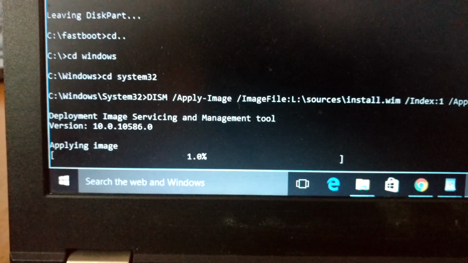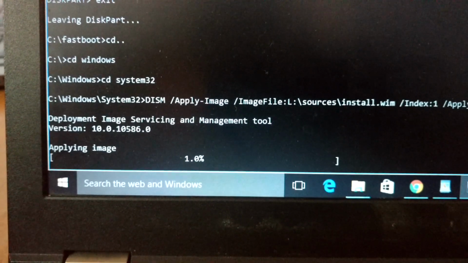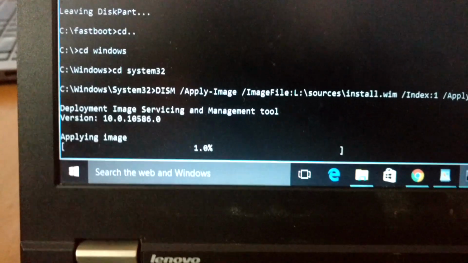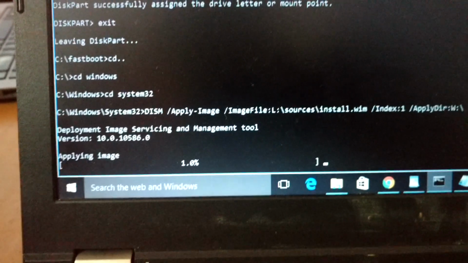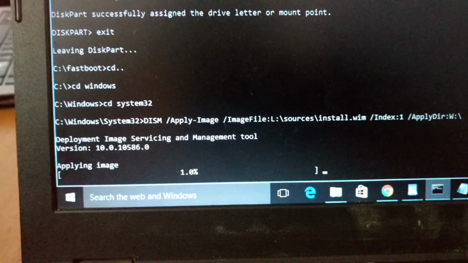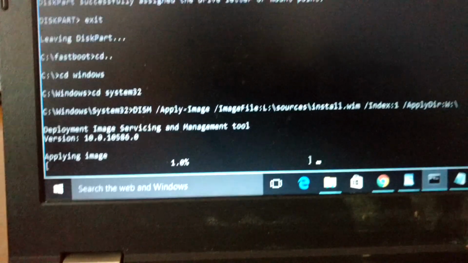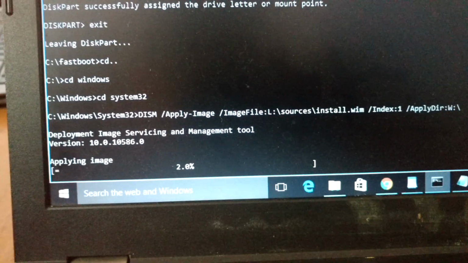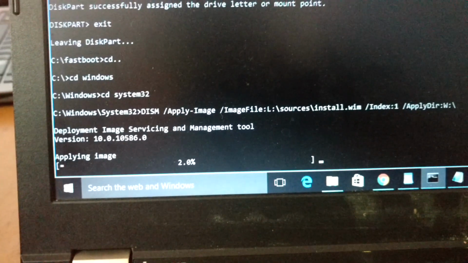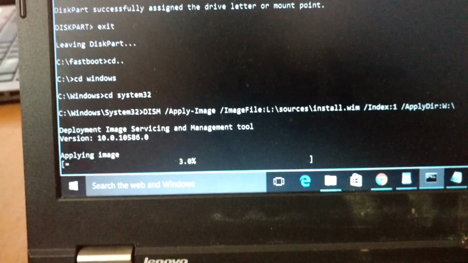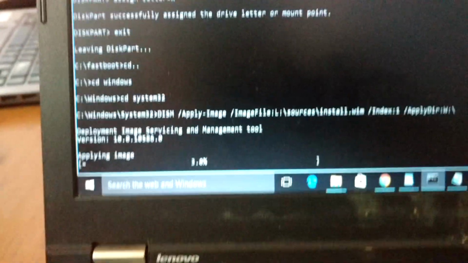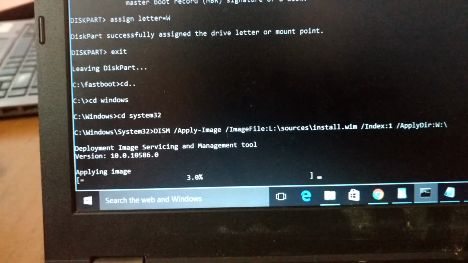If you see my screen, it is saying applying image 1%. This might take more than 20 to 25 minutes, so be patient and relax till it finishes. I will get back to you. We are in step 6, and I think I will create a part 2 video. I will see you there shortly. Thanks.